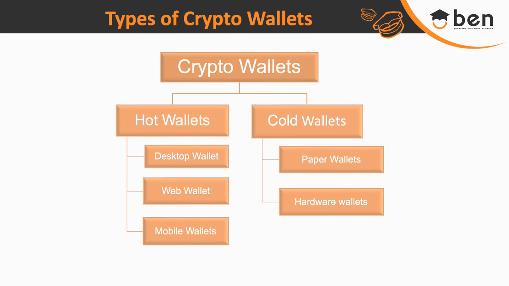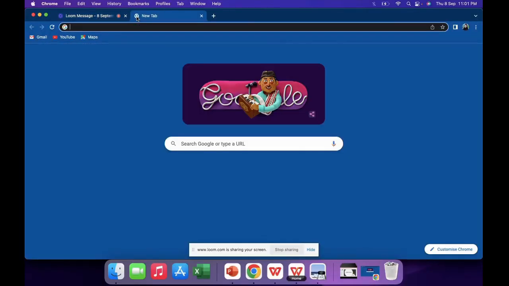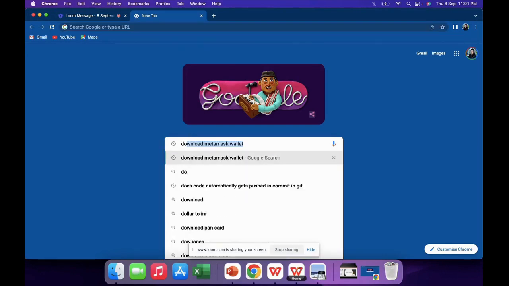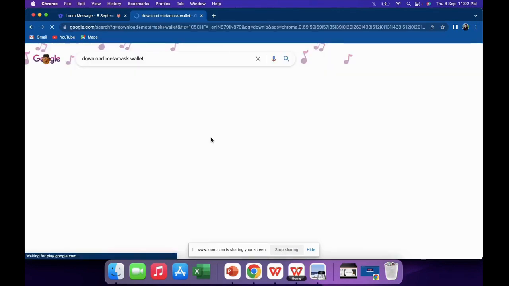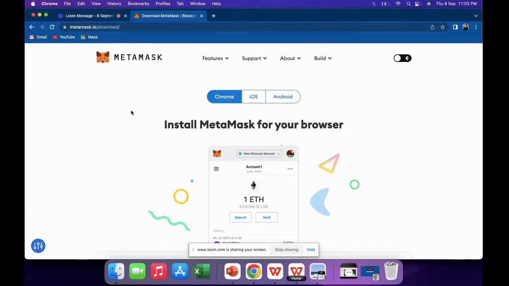So now let us look at the steps for installing the MetaMask wallet. You write download MetaMask wallet, and the first link is metamask.io. And this is the official link for downloading MetaMask.